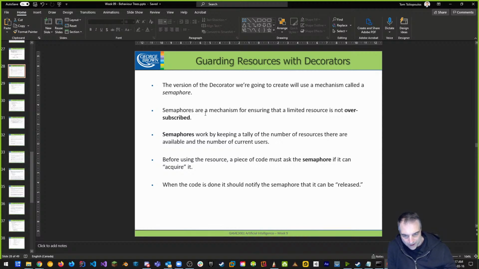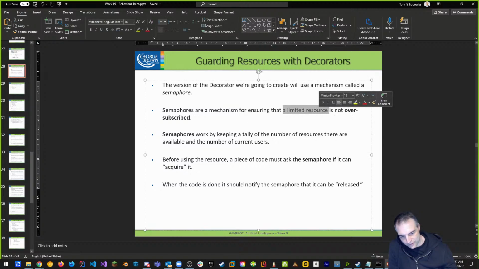So basically what we're trying to do is ensure that some kind of limited resource is not oversubscribed. What oversubscription means is that you can't access something that is already in use. For example, I have my animation systems in use, and let's say I can only perform, for whatever reason, if it was that kind of game, one animation at a time, right? So it keeps a tally of the number of resources that are available and the number of current users. That's one way of doing a semaphore.